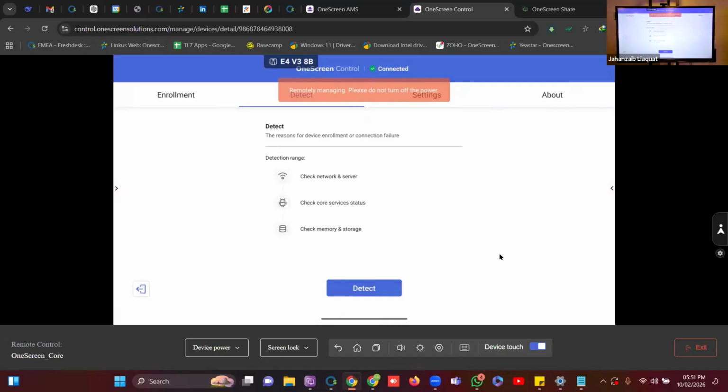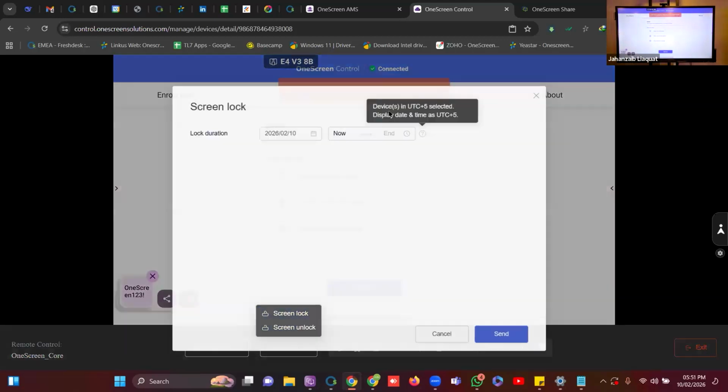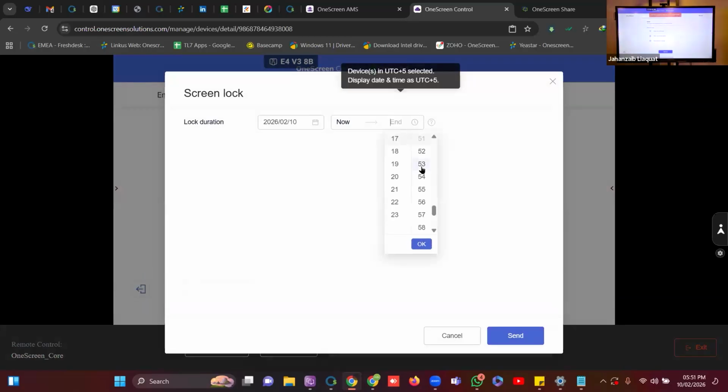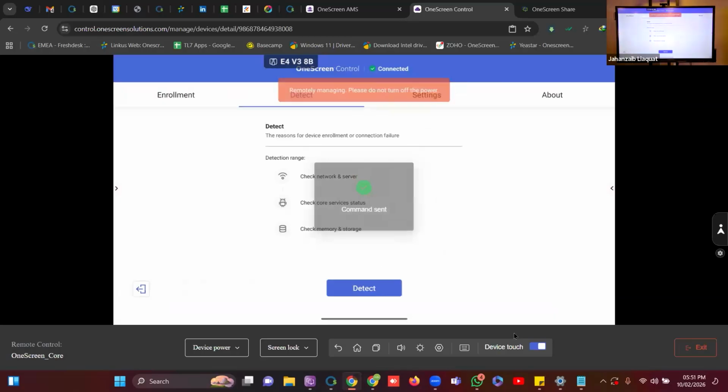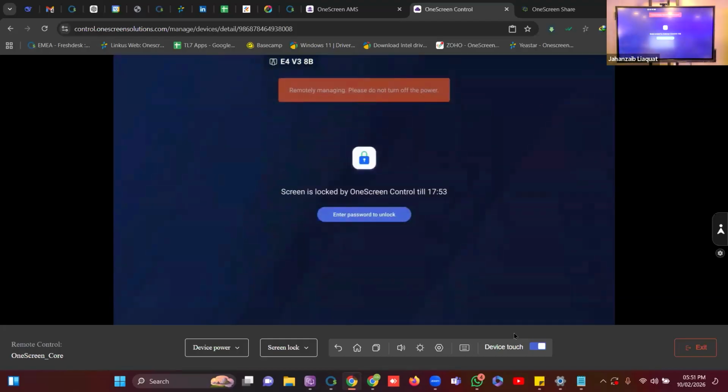Now, as you can see, on the screen user interface on my laptop, I have options for device power on, off, restart, or reboot. I can put a lock on the screen. Just to give you an idea, let's select a time of 2 minutes and send a command. The command is sent from my end, and you will see the screen is locked.